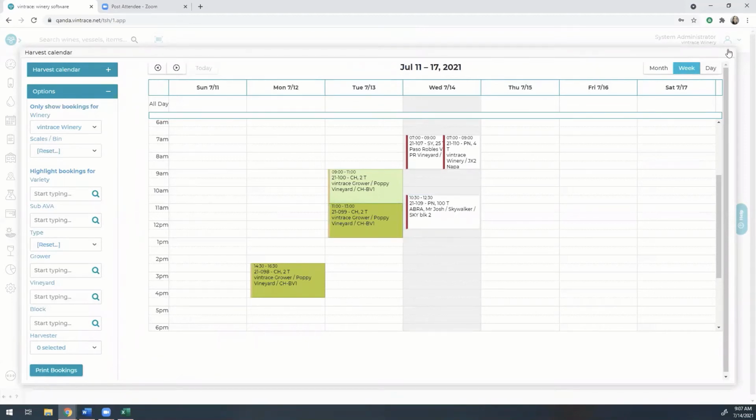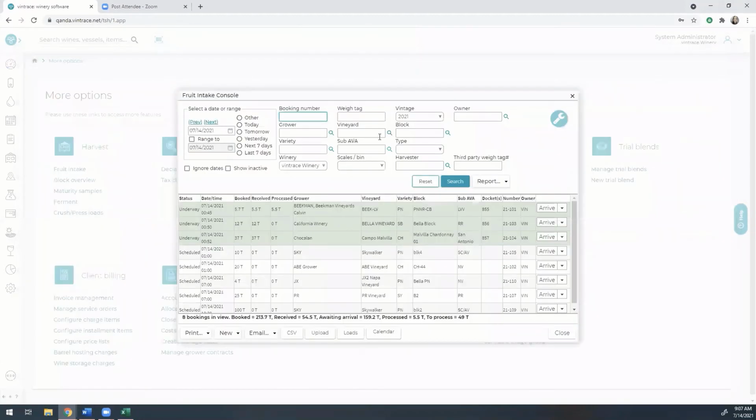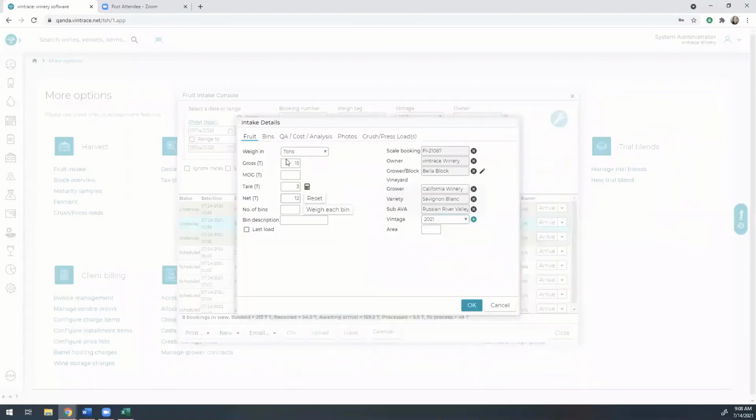All right, and heading back into the fruit intake, if you need to make any changes to the fruit that you have received, maybe the tons are incorrect, the blocks are incorrect, you can go under the Arrive drop-down menu and go under Correct. So here is where you can fix your weight, change the block, and save.